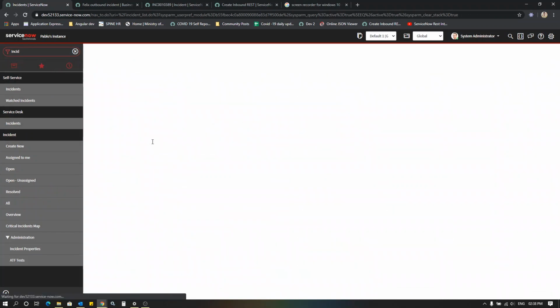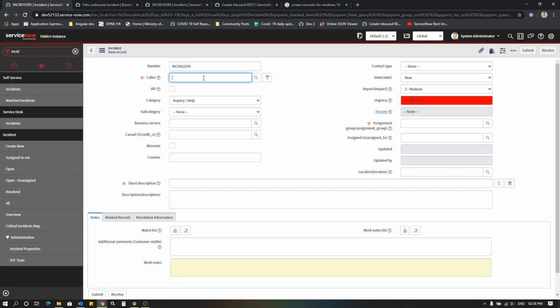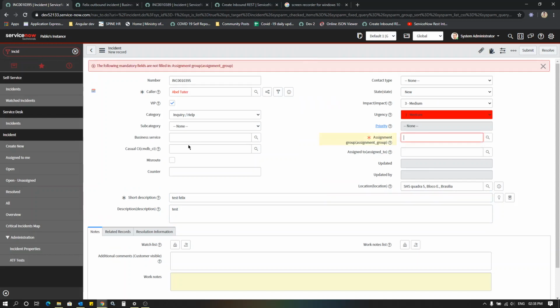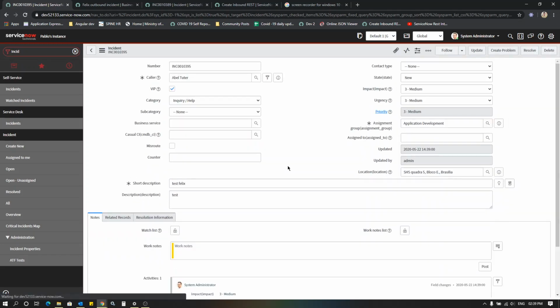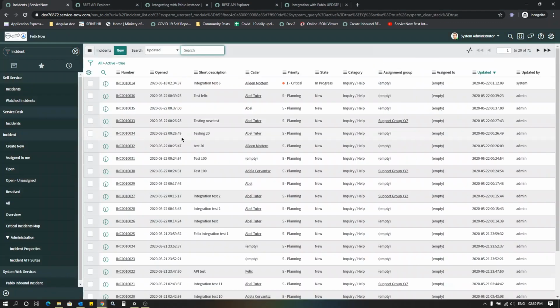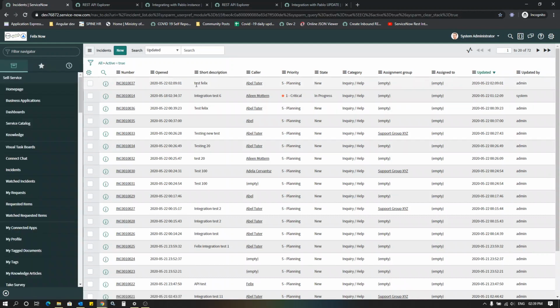If I click here on new, and put caller as able tutor, short description might be test, and description can be test Felix, right? And if I save it, it should create an incident here. Let's check. Yeah, test Felix, right?